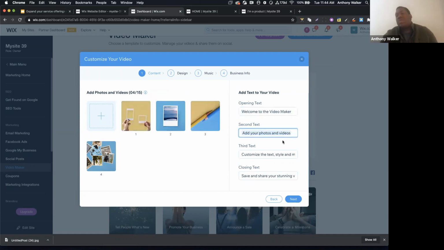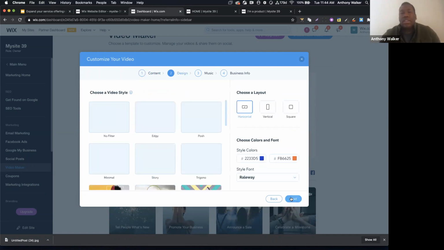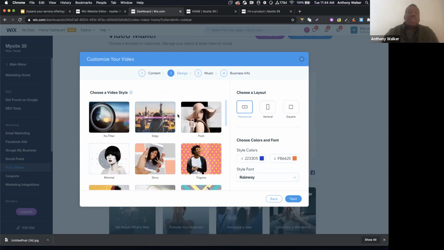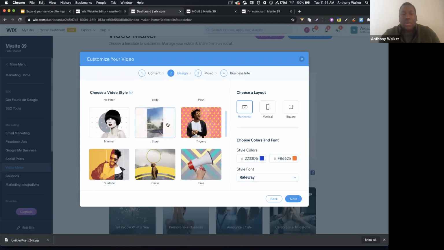What my secondary text would be, third text, and then my last set of text. I'll click on next. And now we can also choose a video style. So if you hover over it, you can just see what these styles would look like quickly before the customization of both the fonts and the colors.